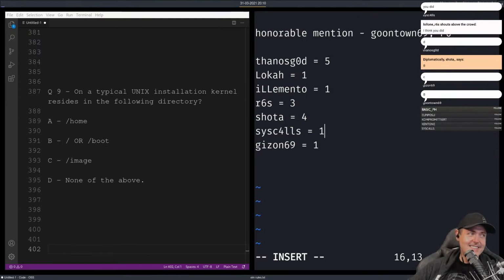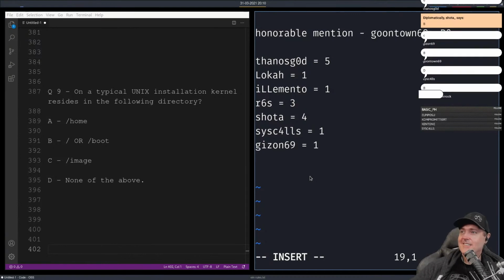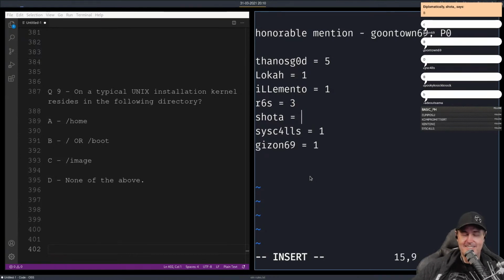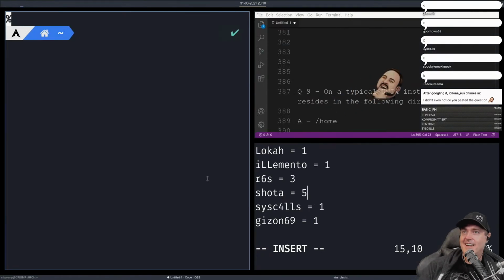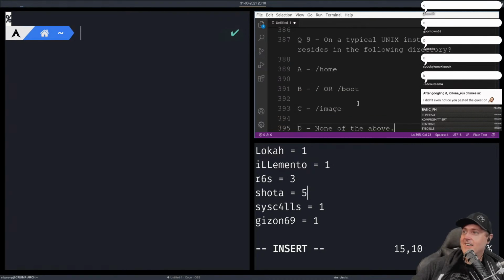Thanos, you were so close. We just got a tie right there. We just got a tie on that one. So here's the question again. On a typical installation, where does it reside at?